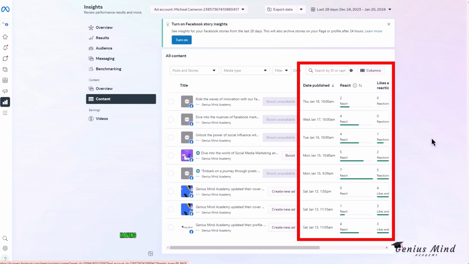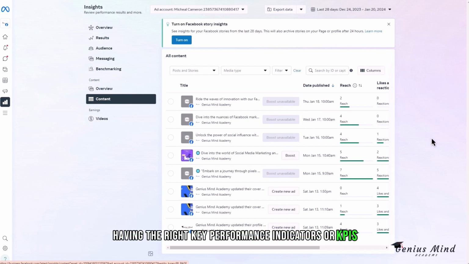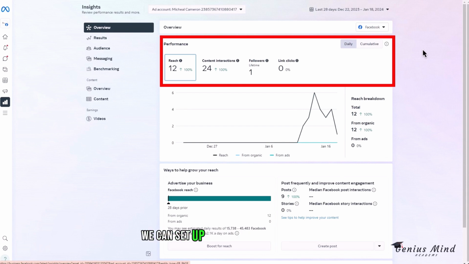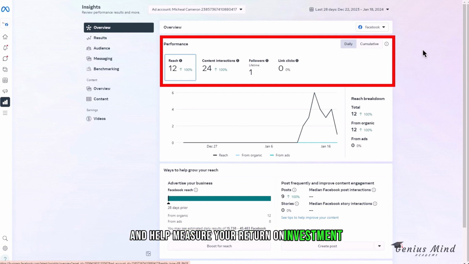As marketers, having the right key performance indicators, or KPIs, is essential for measuring success. Let's explore the KPIs that matter most in the realm of Facebook marketing. Here in the customizable dashboard, we can set up and track our chosen KPIs. I'll guide you through selecting and monitoring KPIs such as engagement rate, click-through rate, and conversion metrics. These indicators will guide your strategy and help measure your return on investment.